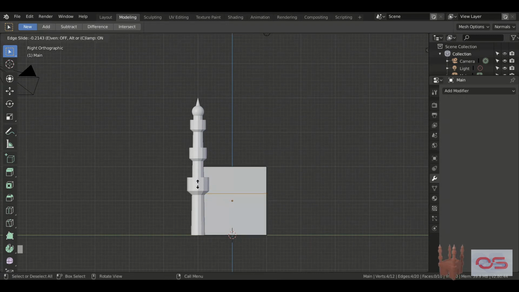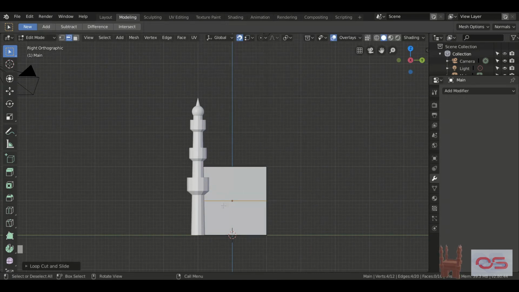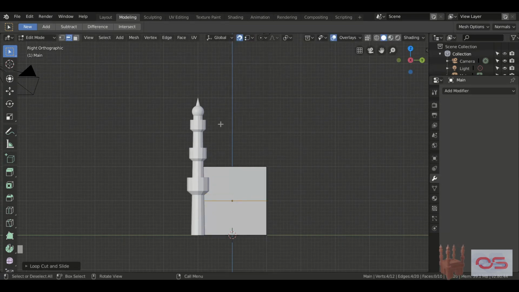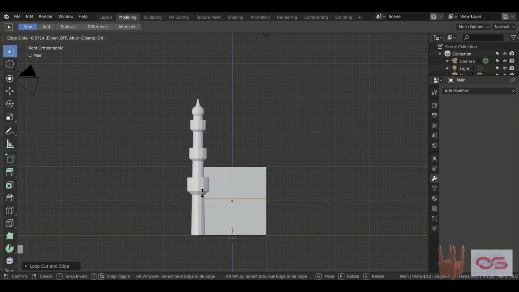Select the main cube and, in the edit mode, add 3 loop cuts and align them with the lower balcony on the tower. Add a 4th loop cut slightly above the top loop cut.